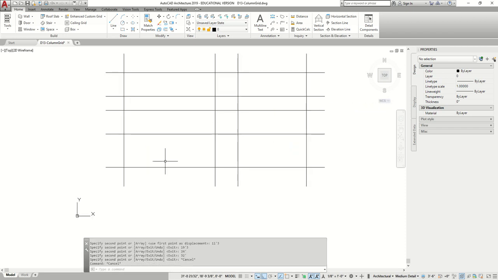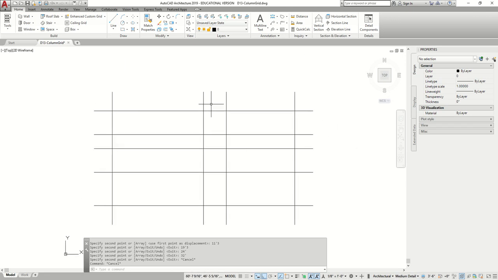So now we have all these. We should have 1, 2, 3, 4, 5 horizontal and 1, 2, 3, 4 vertical. So this is how it should look. This is a double check just to make sure.